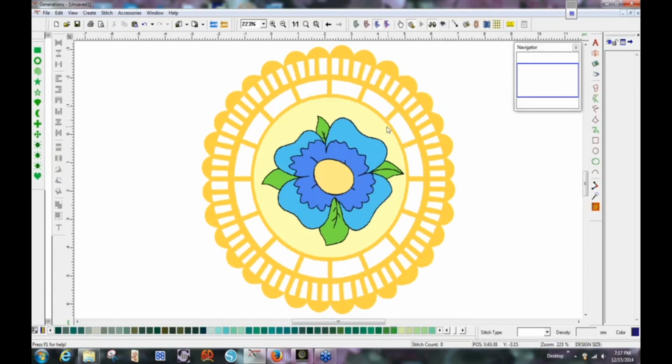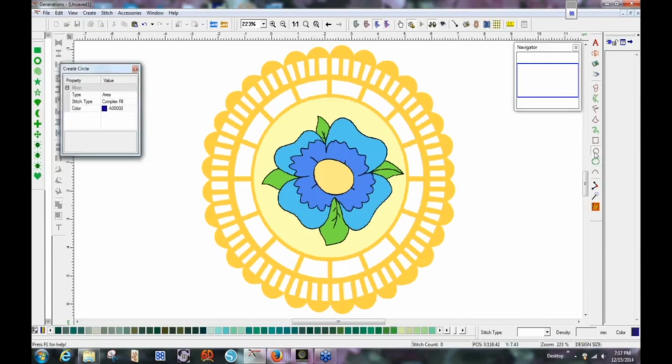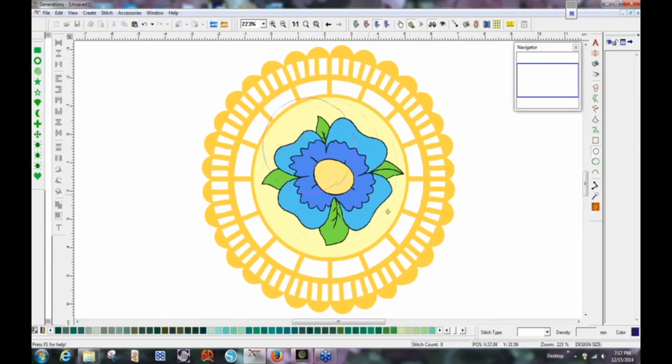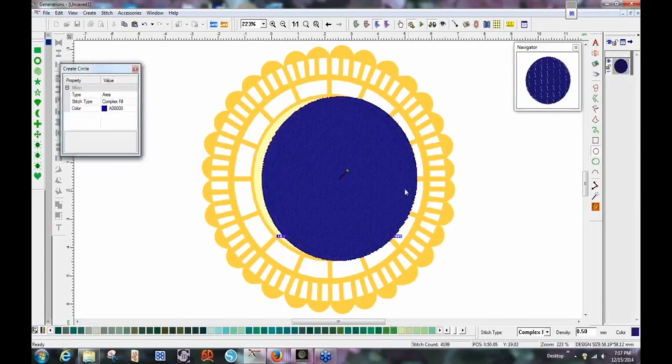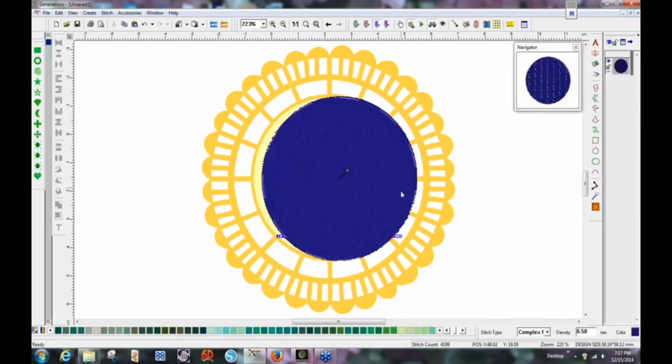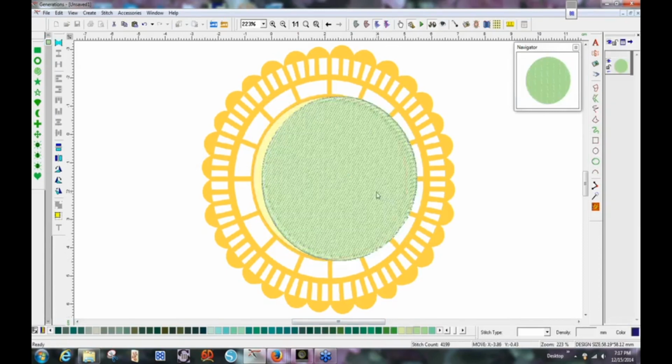So instead of just going all the way around this circle, I'm going to grab my circle tool and make a circle that's about that size. I'm going to drop my tool, get rid of that awful color. Yeah, that's better.